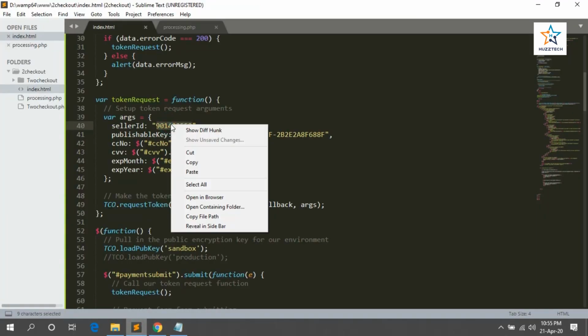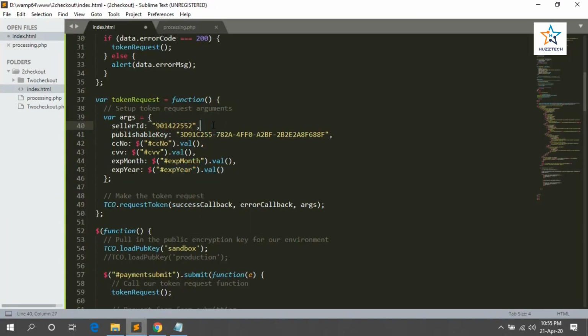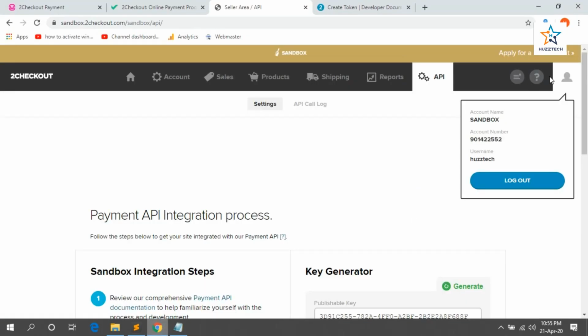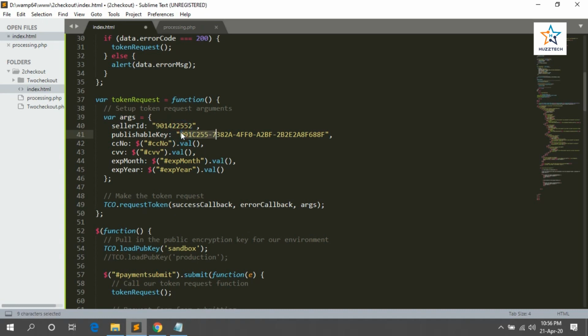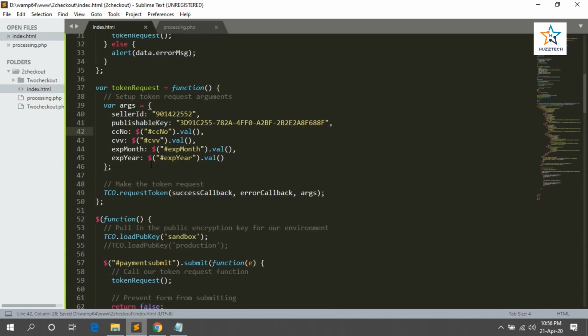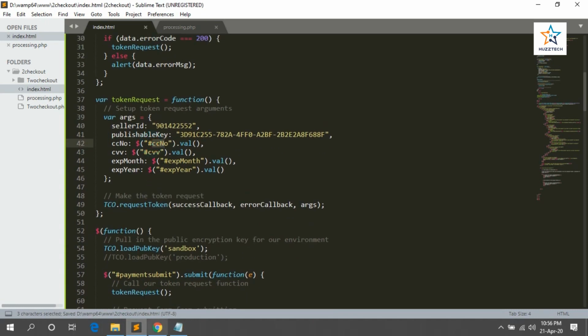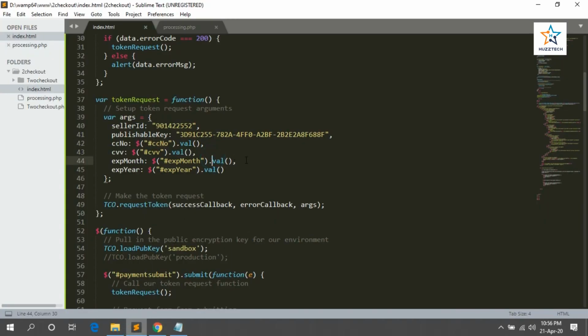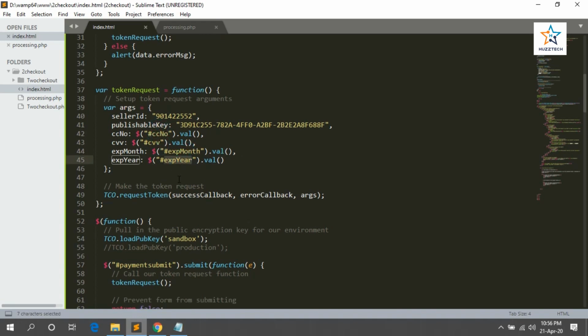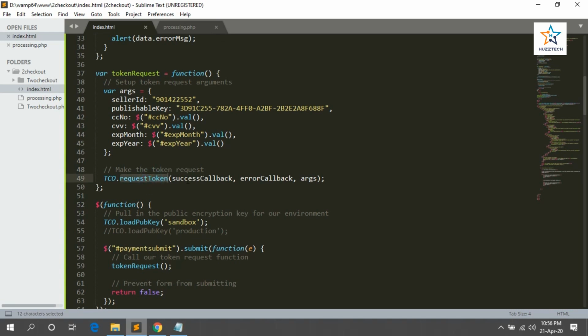After that comes the publishable key that you will get from your sandbox account. So you copy it also and paste it in the code. Then this JS code takes the values which the user has filled in the credit card form. It is all being received here: its card number, CVV, expiry month and year, etc.